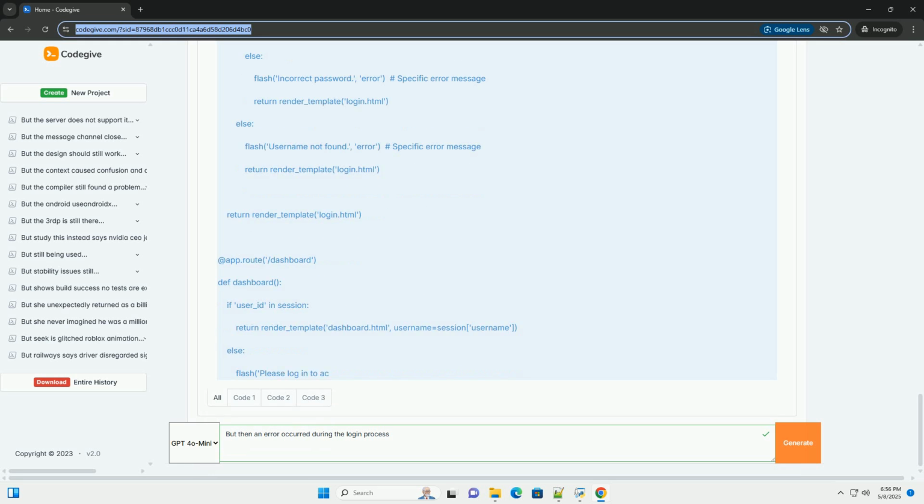Login, /login. Handles user login. Retrieves the user from the database based on the entered username. Uses bcrypt.check_password_hash to compare the entered password with the hashed password stored in the database. Sets a session variable user_id to indicate that the user is logged in. Crucially, provides specific error messages: incorrect password or username not found. This is better than a generic invalid credentials message.